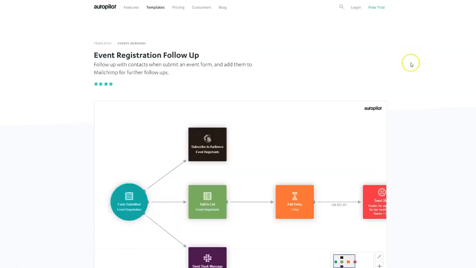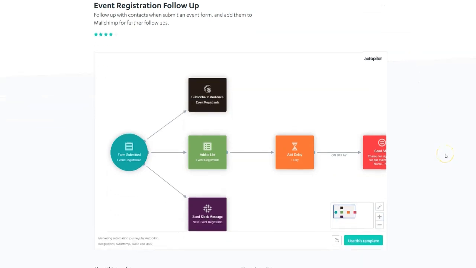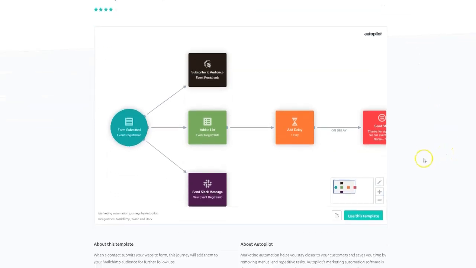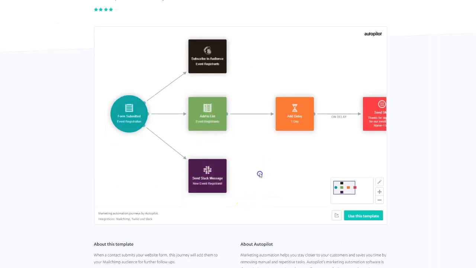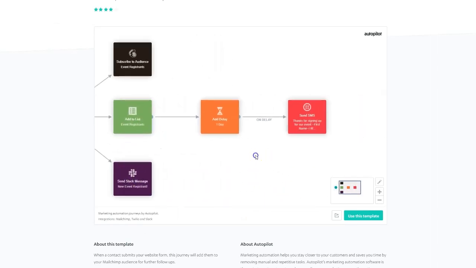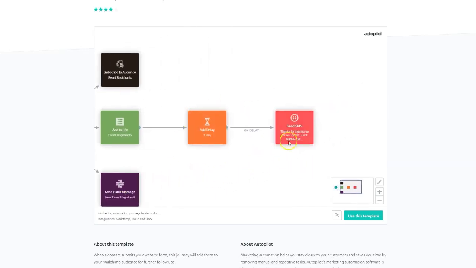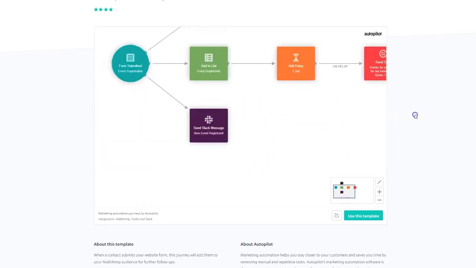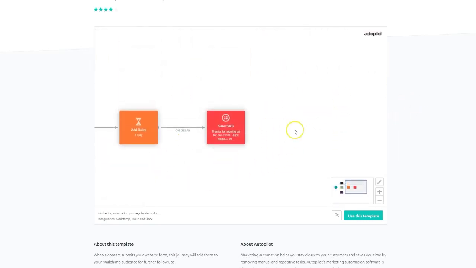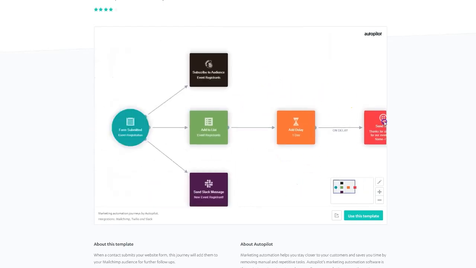Another one we can look at here is registration follow-up. So when someone registers for, let's say, a webinar or even a live in-person event, once they've submitted that registration form, you can send them into an audience at MailChimp, is the example here, so an email list, add them to another list here at Autopilot, and send a Slack message to your team letting them know that a new person has signed up, add a 1-day delay, and then send an SMS. Okay, so this is very basic, bare bones, reminding them about the event that they registered for.